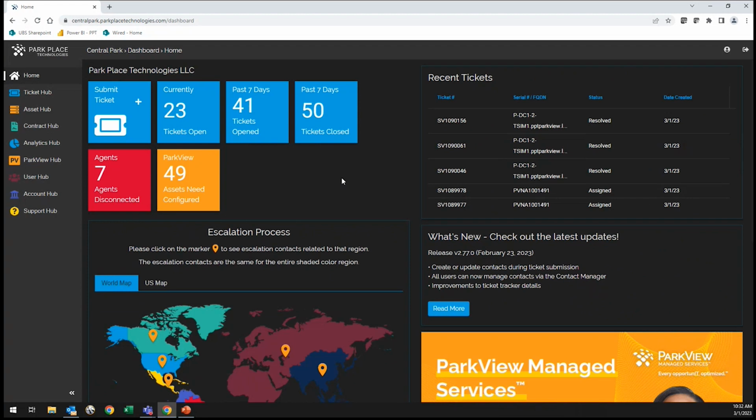Today we'll be going over the User Hub, how to add users as well as contacts to be able to manage your account within the actual portal. Here in the User Hub, you have a variety of options. You have User Manager, Contact Manager, and Access Manager. Today we'll be focusing on User and Contact Manager.